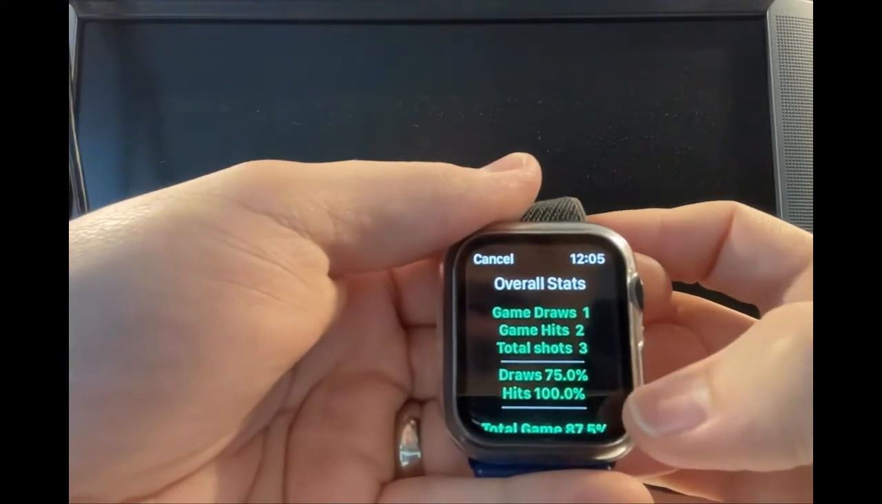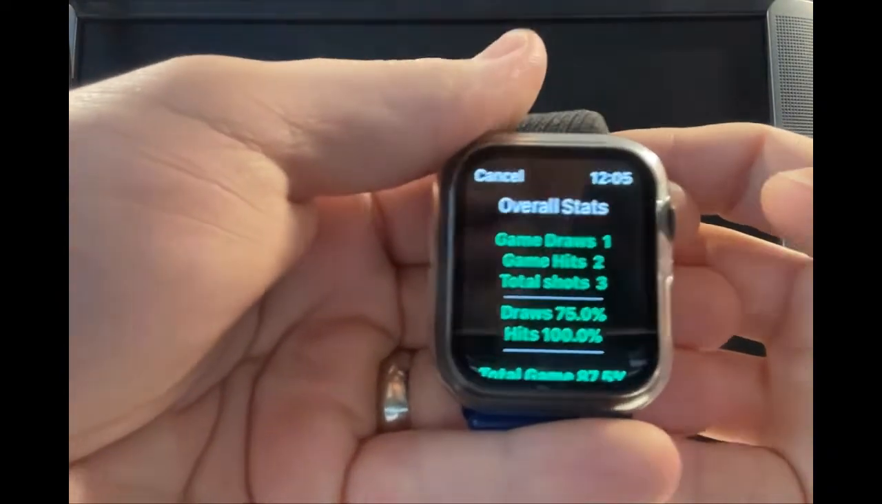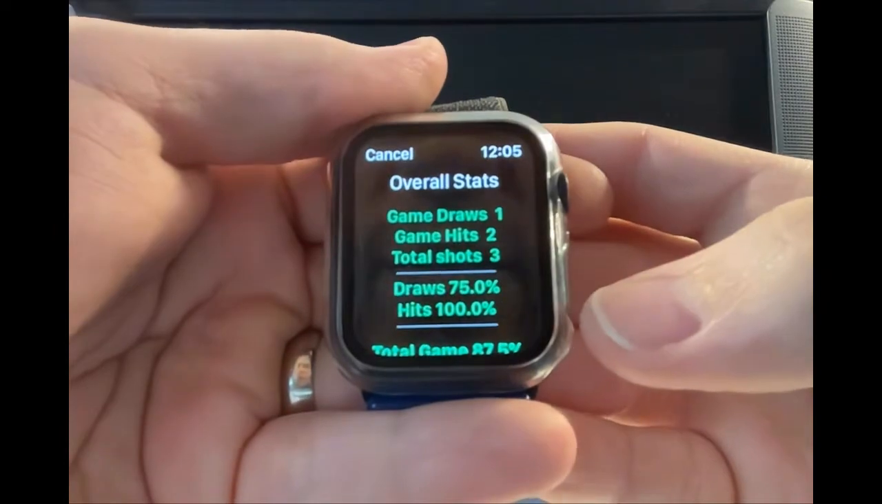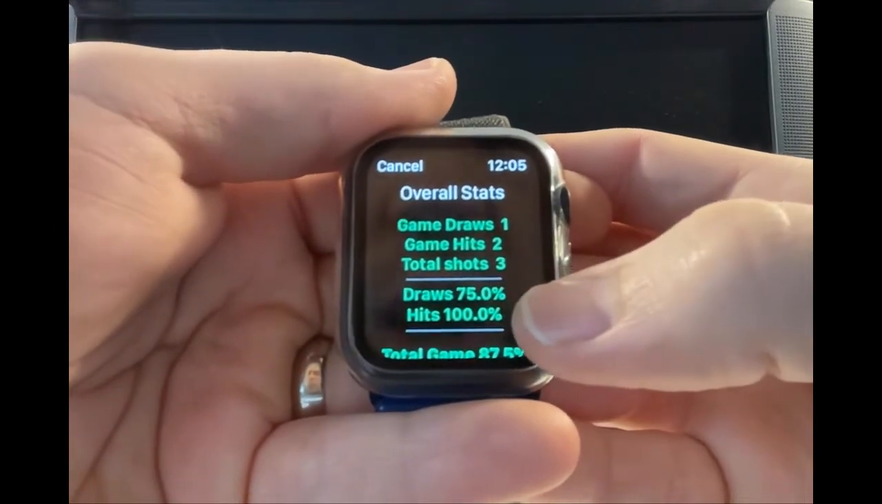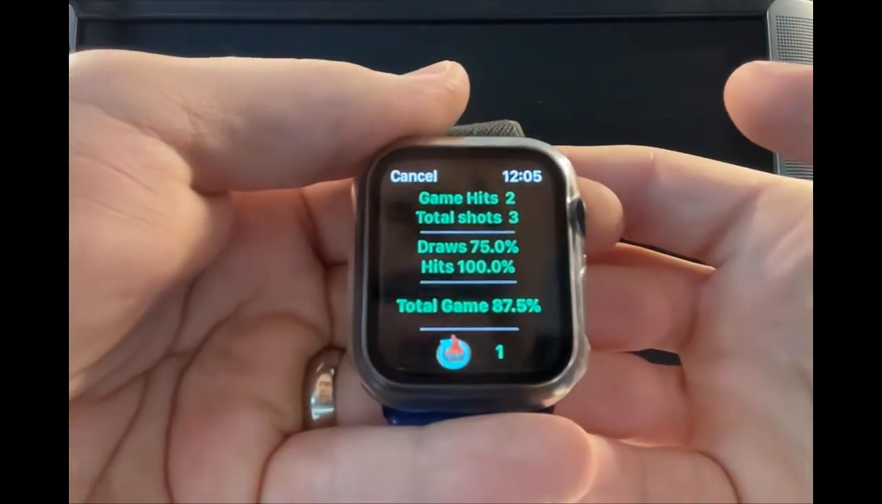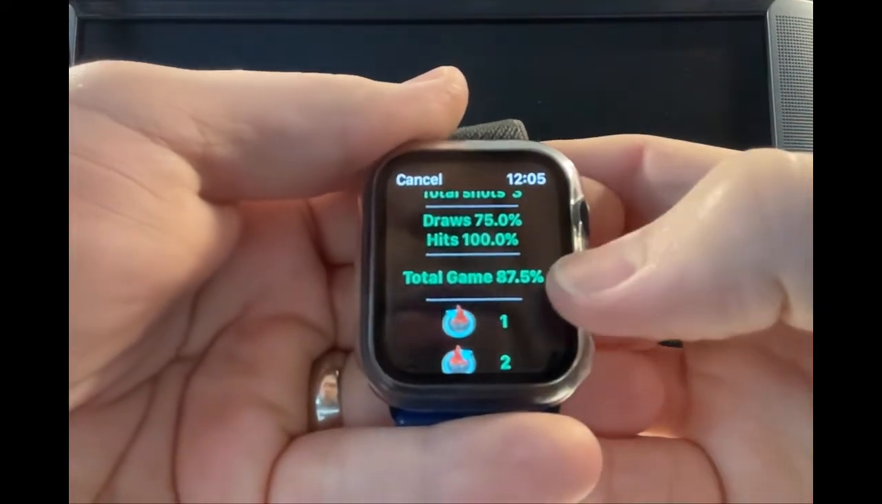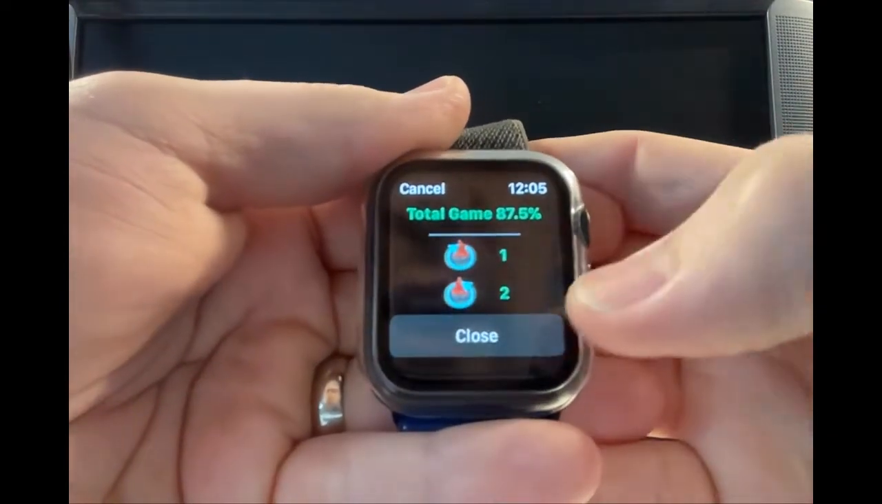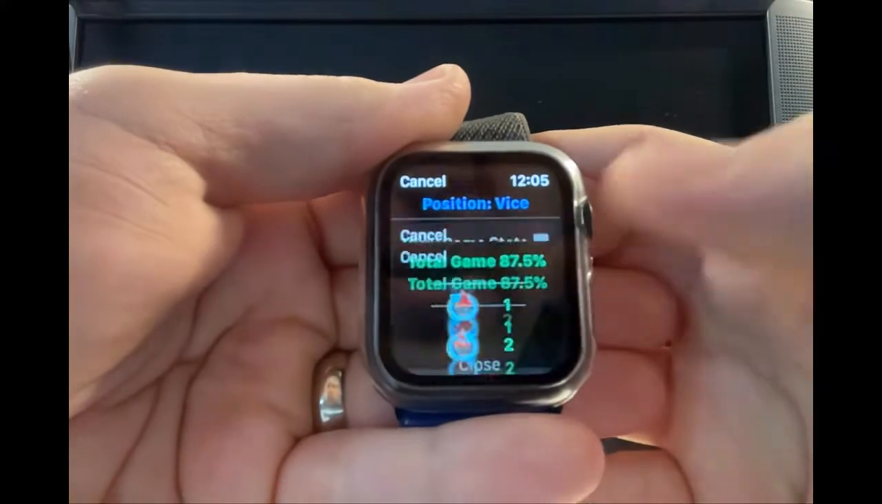I've thrown one draw, 2 hits with a total of 3 shots. You can see I've thrown 75% of my draws and I've been 100% on my hits with a total game percentage of 87.5, showing 1 in turn and 2 out turns.